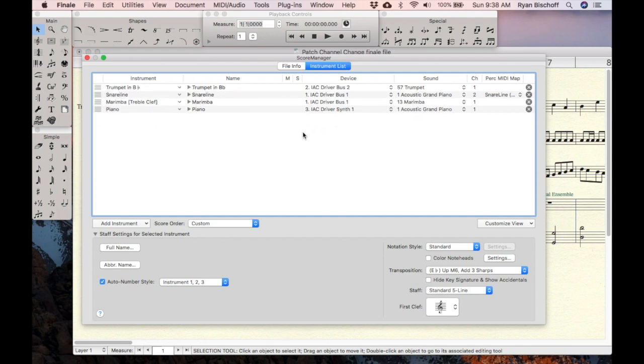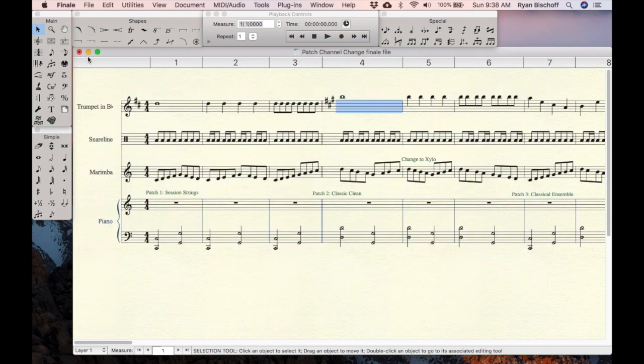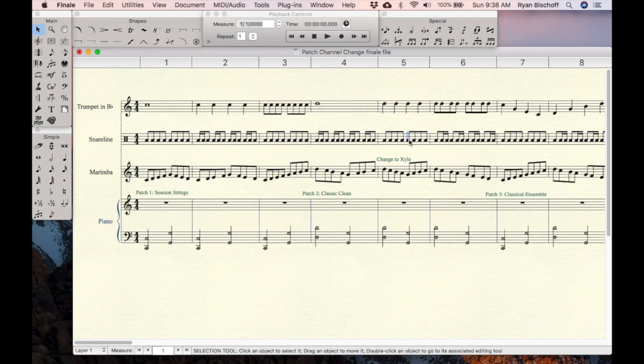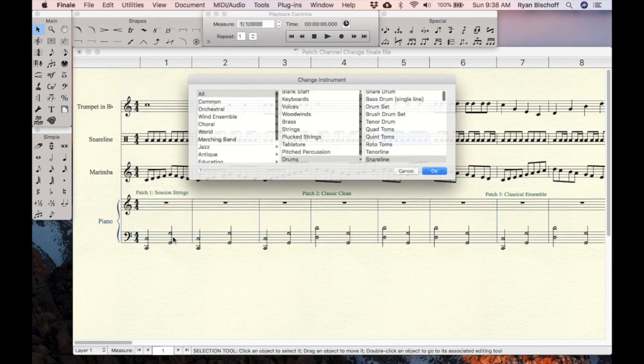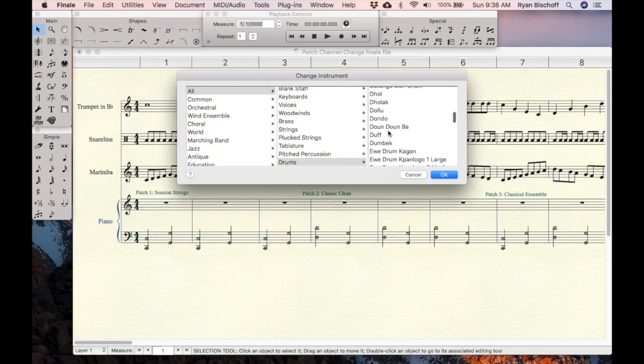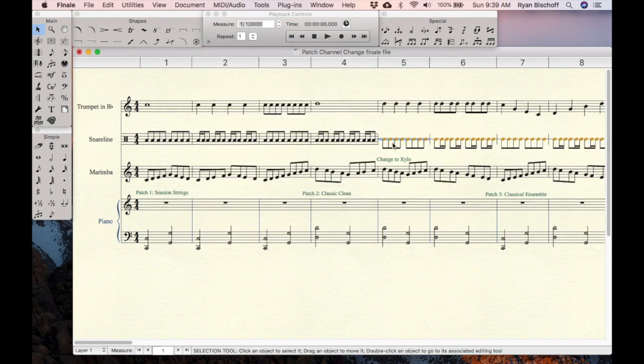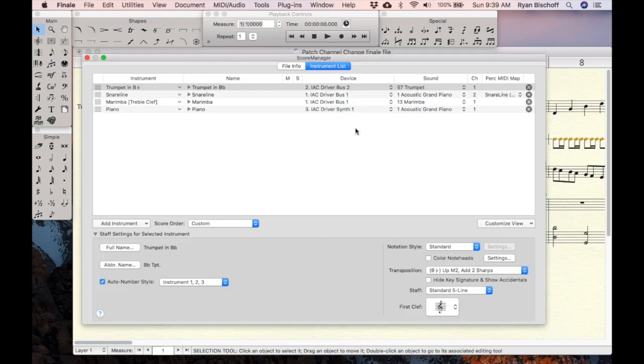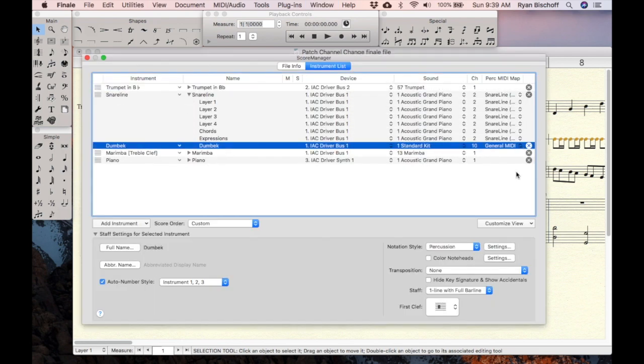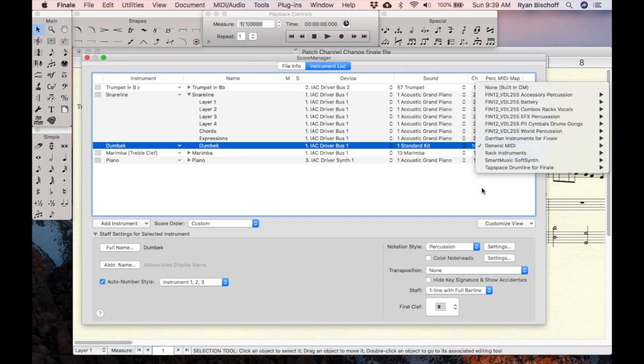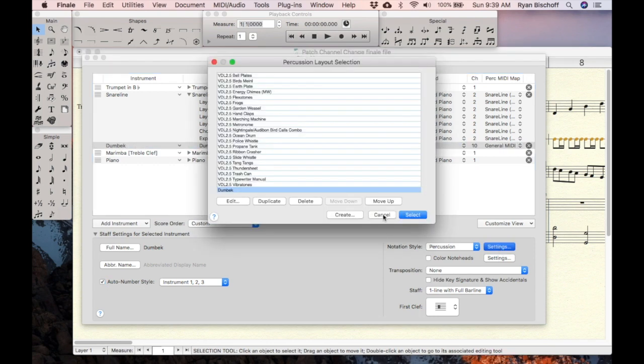And then same thing if you're going to change your snare line to, I don't know, break drum, then you would do the same thing: select, change instrument. Let's just change it to Doomback. So now we've got our change, select Doomback. It's on the proper channel or device. Channel you have to set up to whatever you're going to need it as, and then obviously your percussion MIDI map, set it to whatever MIDI map you need, and also your percussion layout.